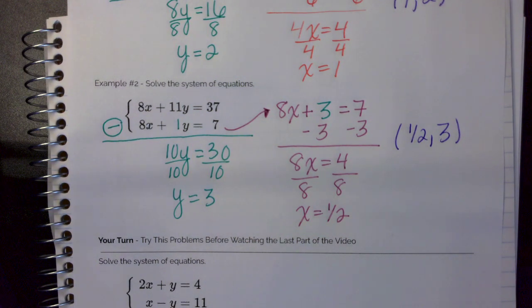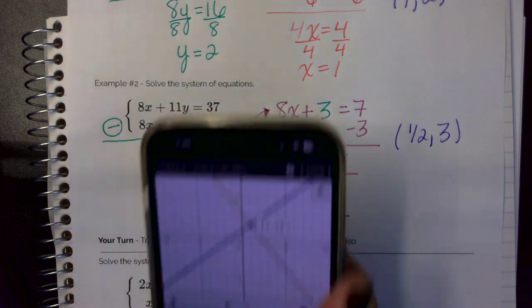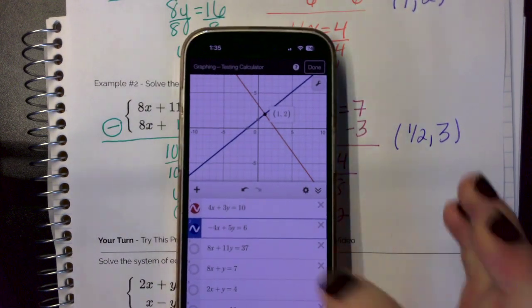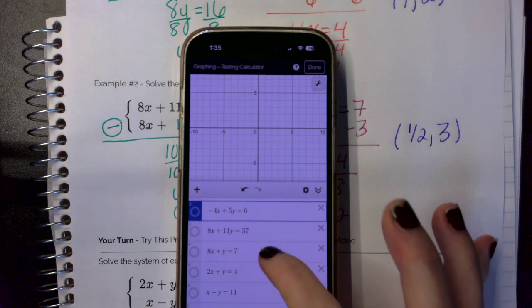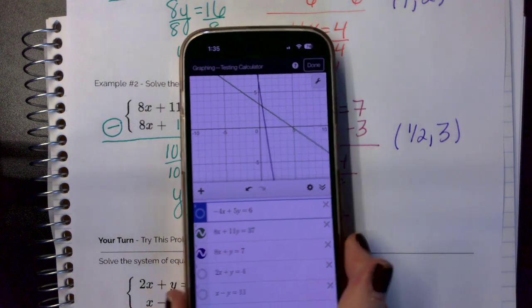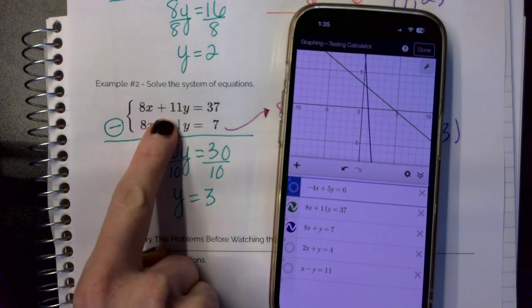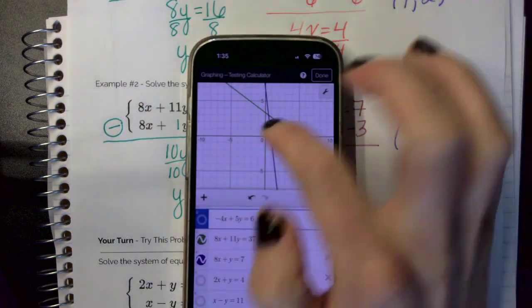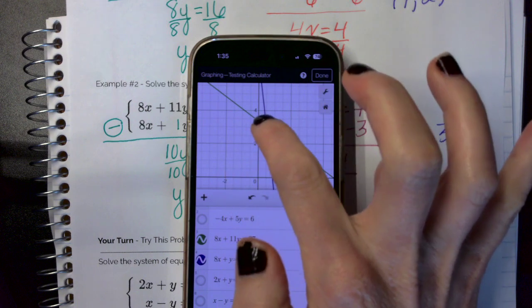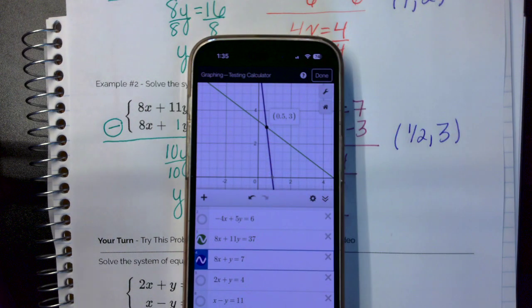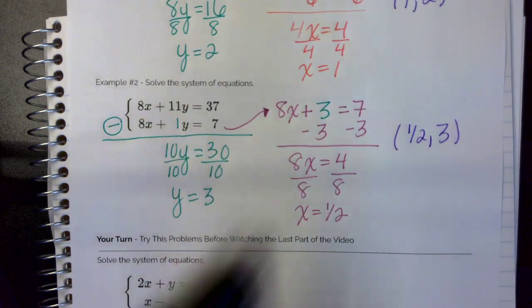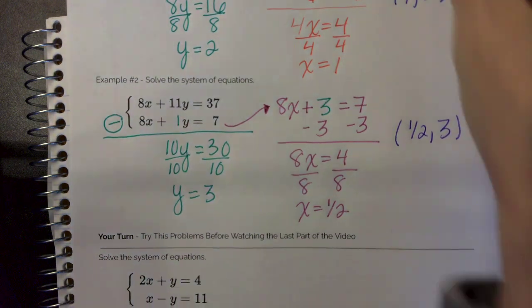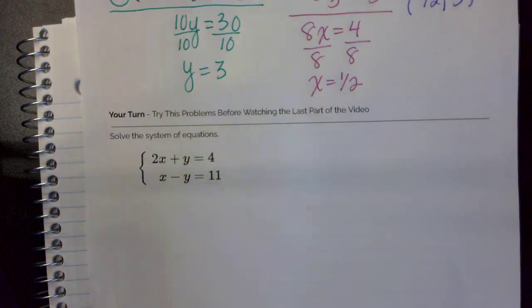And I'm going to pull back up my Desmos app to check this. So in Desmos, I can click that to unshow those graphs. And now I want to show these two graphs, right? Those are my original two equations here. And I can go in, click on the point of intersection, 0.5 and 3, and that's exactly what I got. Great. Last one. I'm going to ask you to try it on your own and then unpause the video when you're ready to check your answer.